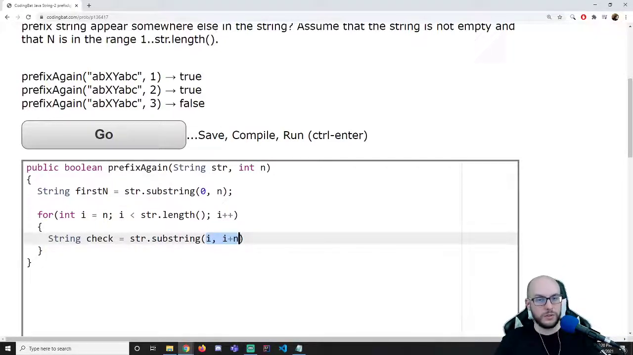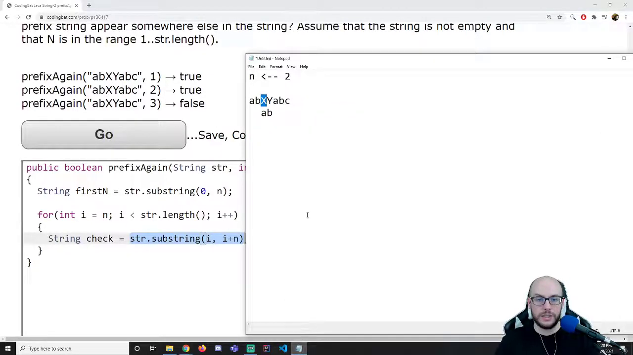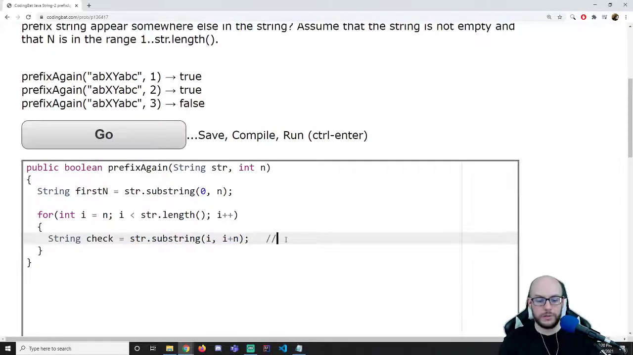Again, I've told you several times that if you take the difference of these parameters, that'll tell you the length of the string. The absolute difference in these parameters is n, what I'm adding here. So the length of this string will be n. I'm saving that into check. In this example, that is initially xb. I'm sorry, xy. What I want to know is, is that equal to the one that I'm looking for?